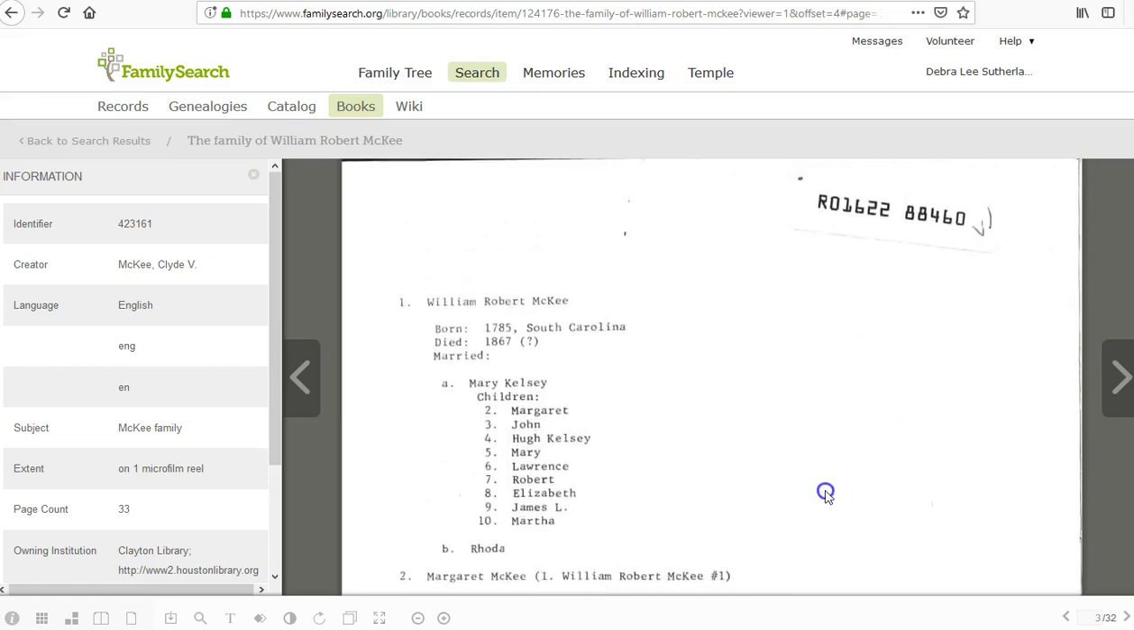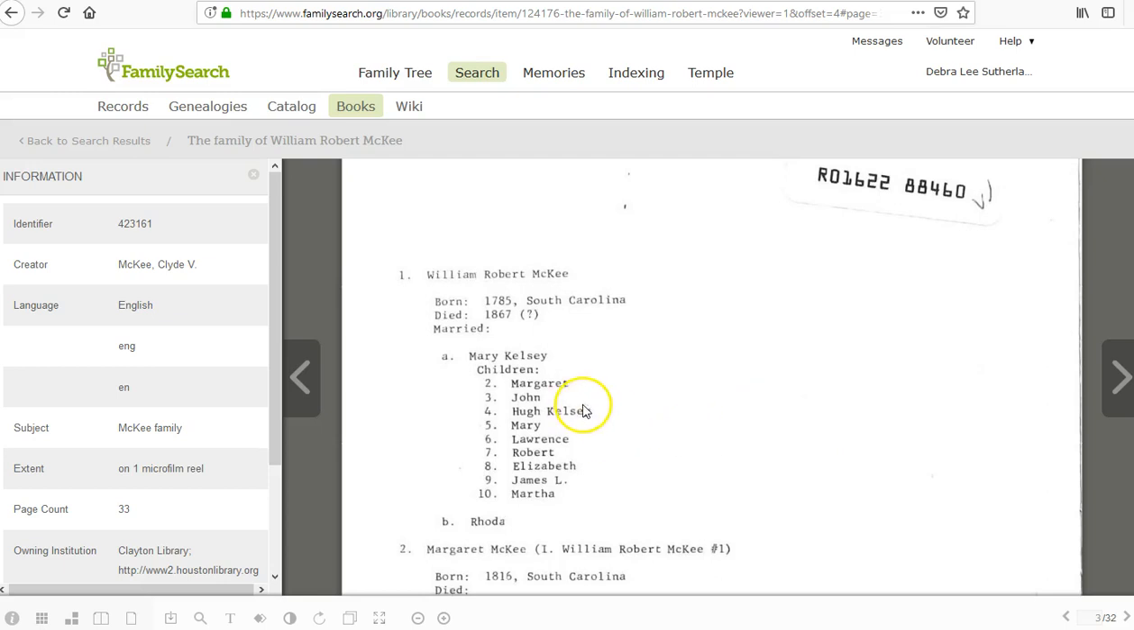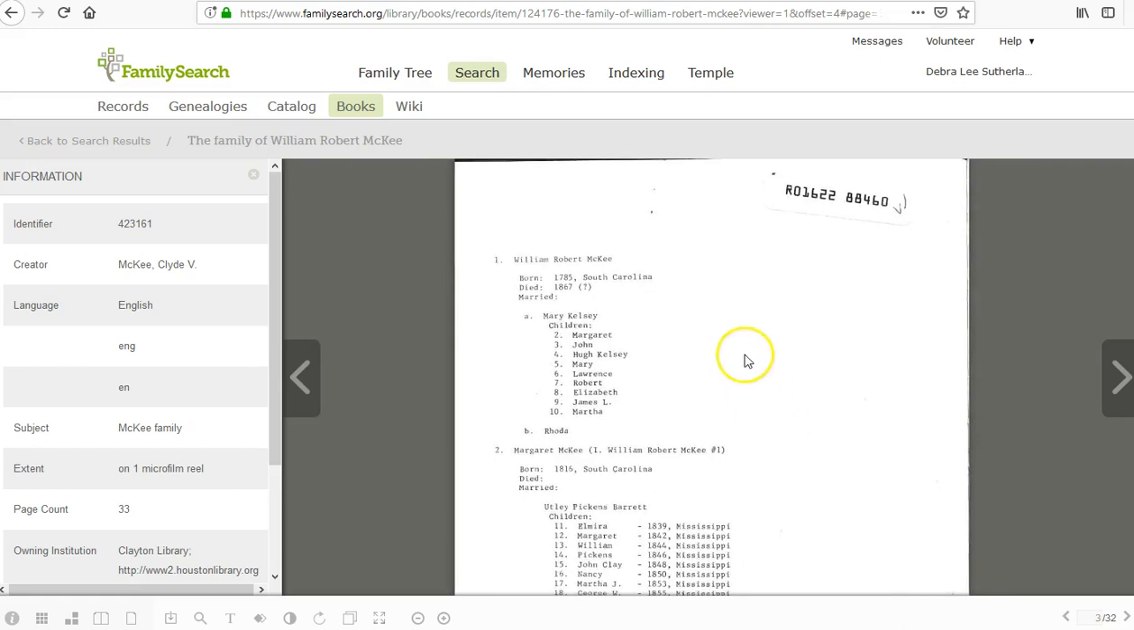Now, this McKee would not be part of my McKee family because he was born in South Carolina. And my McKees came from Donegal, Ireland, into America through Pennsylvania. So I'm sure somewhere down the road he would match up with my family. But just by going to those few pages, I can see that this isn't a McKee that is part of my direct line. So I wouldn't necessarily want a copy of that book.